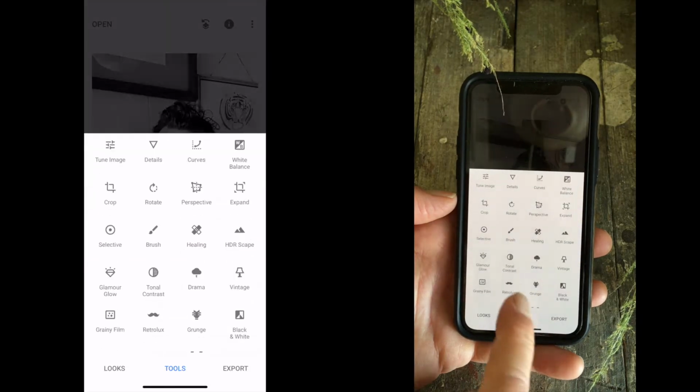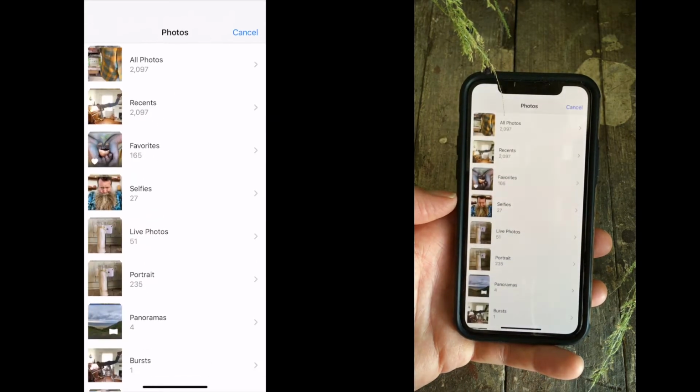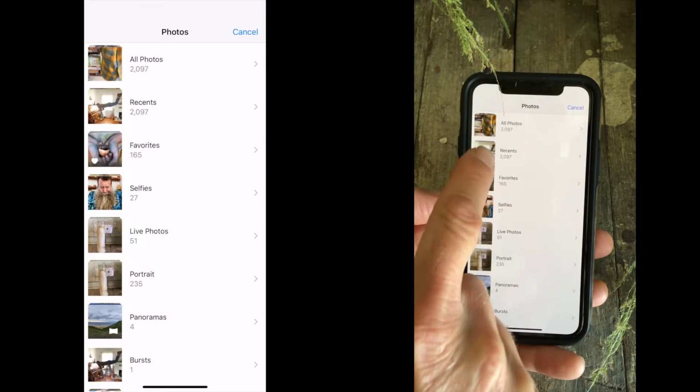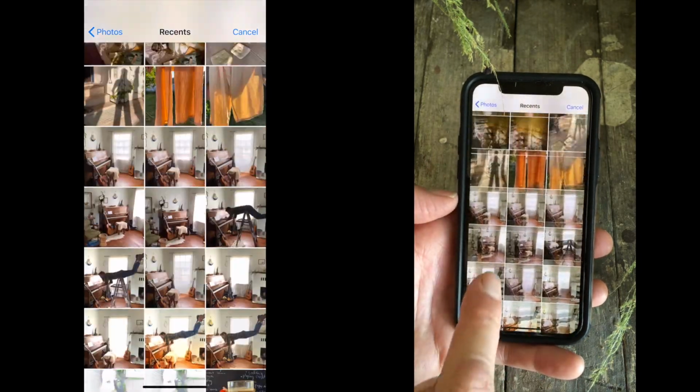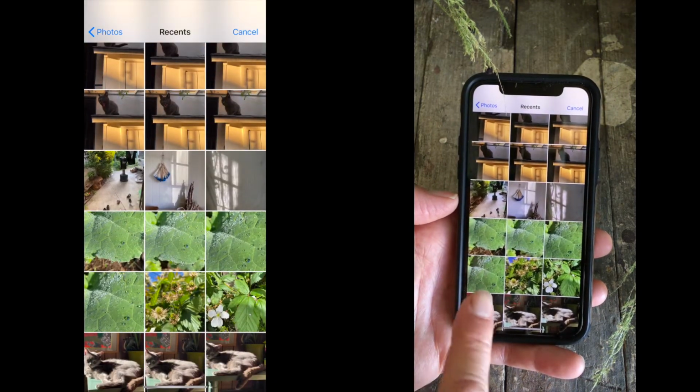And then I'm going to go to Tools, and I'm going to say double exposure. And then I'm going to add a photo. So I'm going to add kind of an overall texture. I'm going to scroll down here, and in the morning there was a lot of dew and stuff. So I'm going to pick this picture here. That's going to give it this overlay effect of kind of a dappley texture sort of thing.